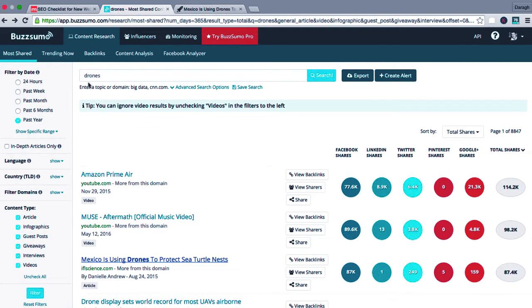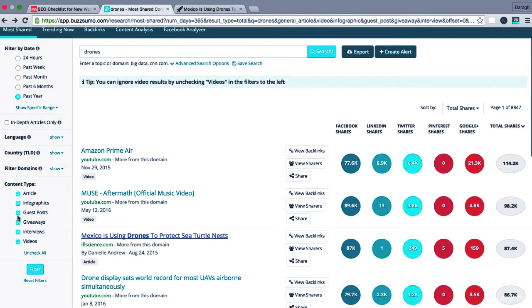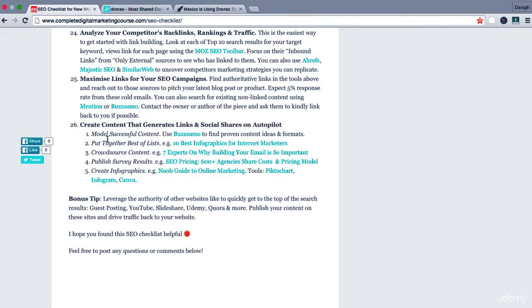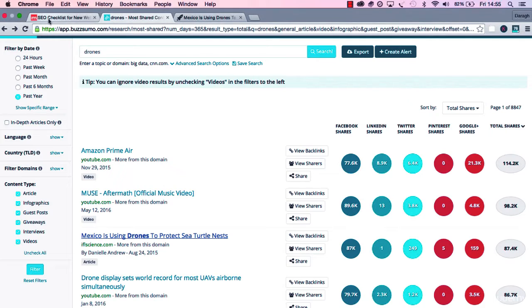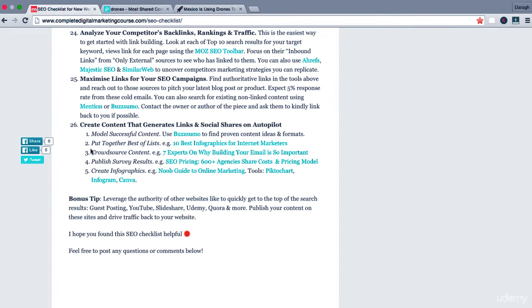You can come here to find out the most popular content around the keyword, around the competitor, and there's all sorts of filters that you can use here. You can look at infographics, guest posts, giveaways, all sorts of different types of content as well. So this is a great place to start. If you want to model successful content, come into a tool like this and see what is already getting results. Because if something is already getting results, if you do something close to it or similar or model on it, then you have a much better chance of getting results yourself.